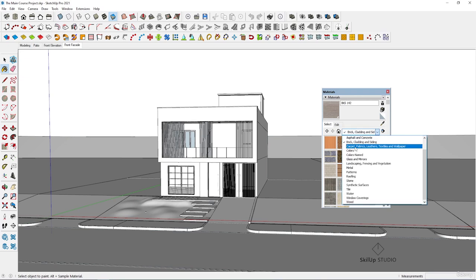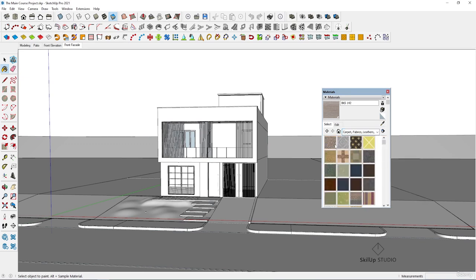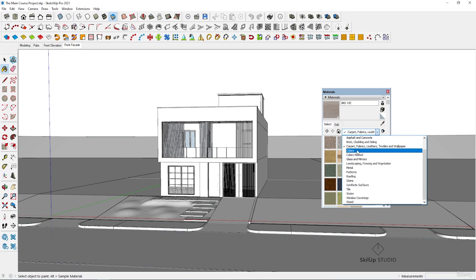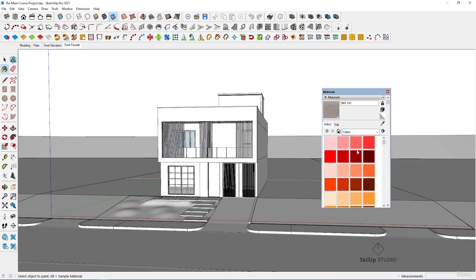The next list is for carpets, fabrics, leathers, and wallpaper. We will find in this list materials for carpets, fabrics, or leather. And it's possible we find wallpaper. The next list is colors. In this list, the colors have codes such as A03 and A01. Each color has a code like this.